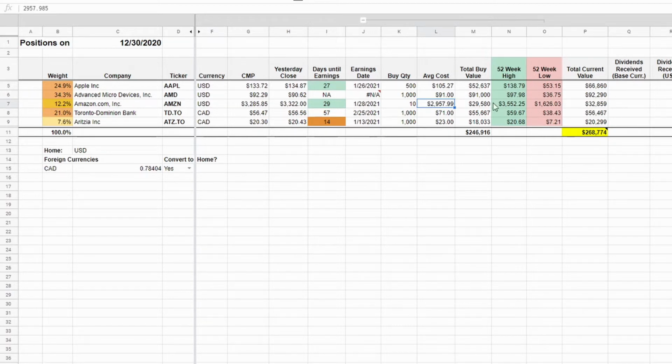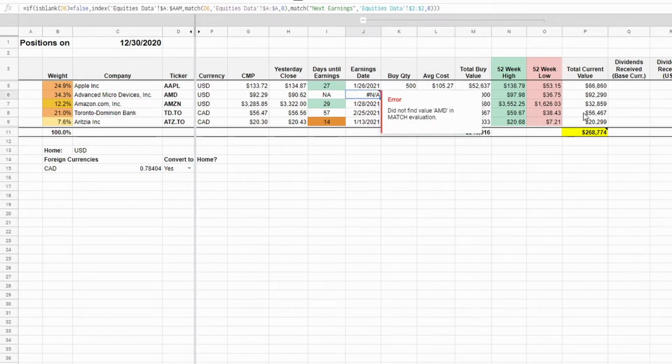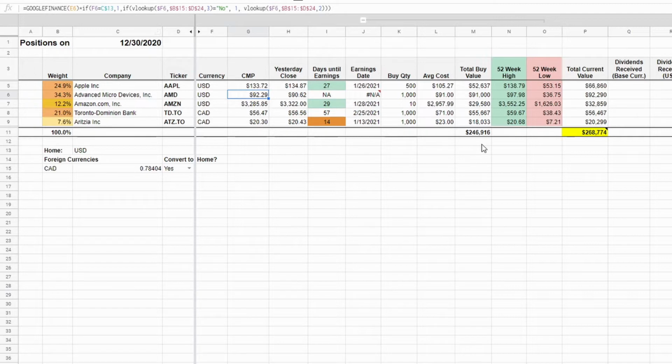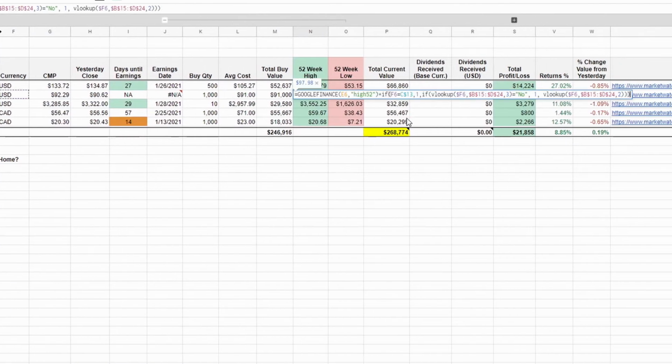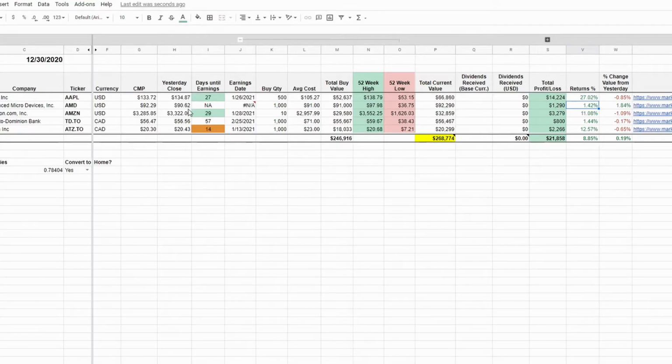All of these are automatically populated except for earnings dates and days until earnings. This sheet relies heavily on the Google Finance formulas. Google Finance will give you the current market price of a stock, the closing price yesterday, the 52-week high, 52-week low, and some other things. All of these are calculated with Google Finance, and all the returns and profit and losses are simply basic arithmetic. So that's all you need to do to add a new stock.